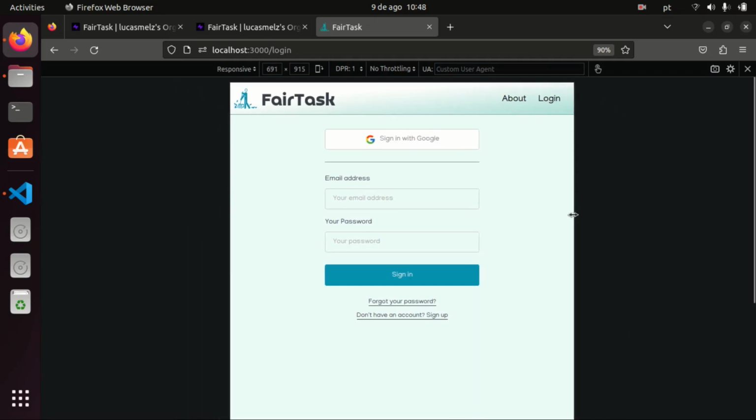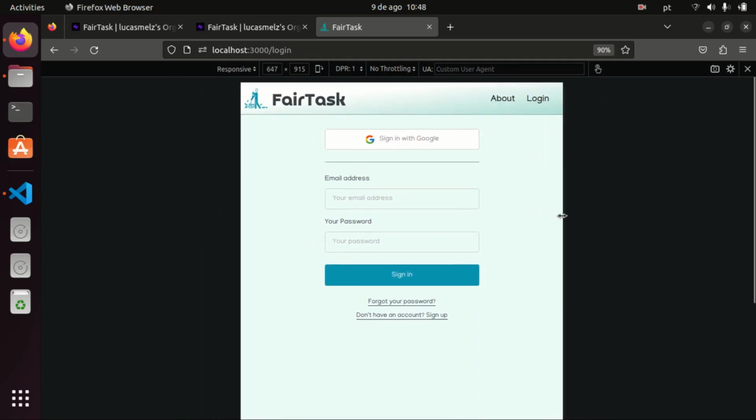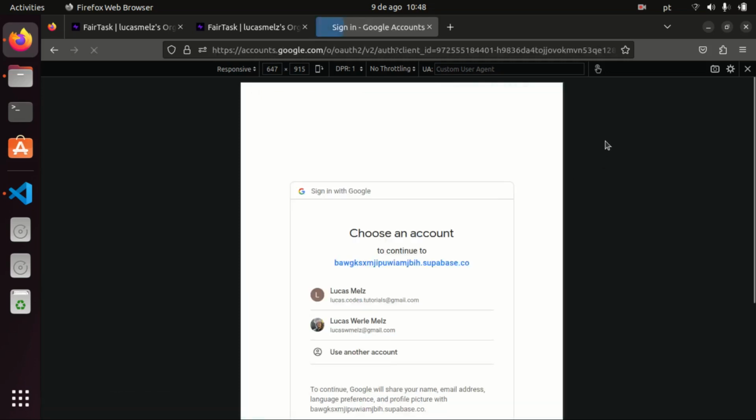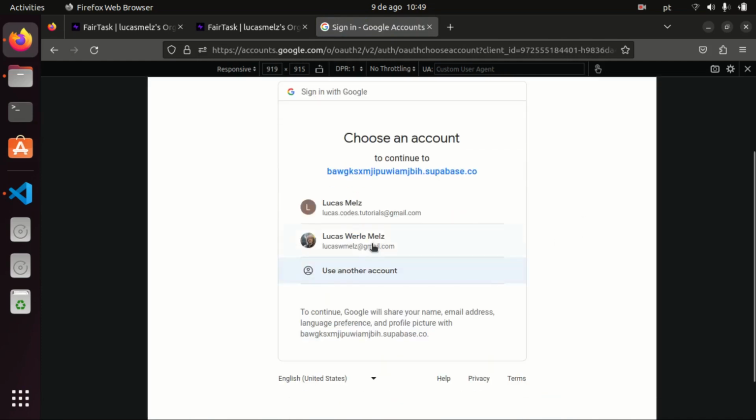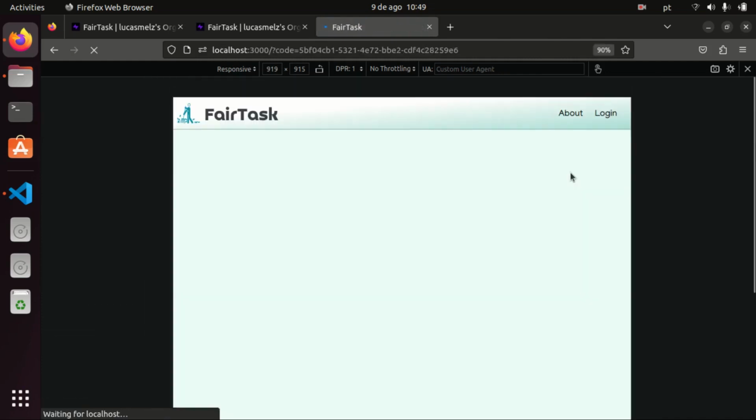services. So I'm here using OAuth. You can log in with Google, or you can create your account with email and password. In this case, I'm going to sign in with Google. I'll enter with this account, and this is the dashboard.